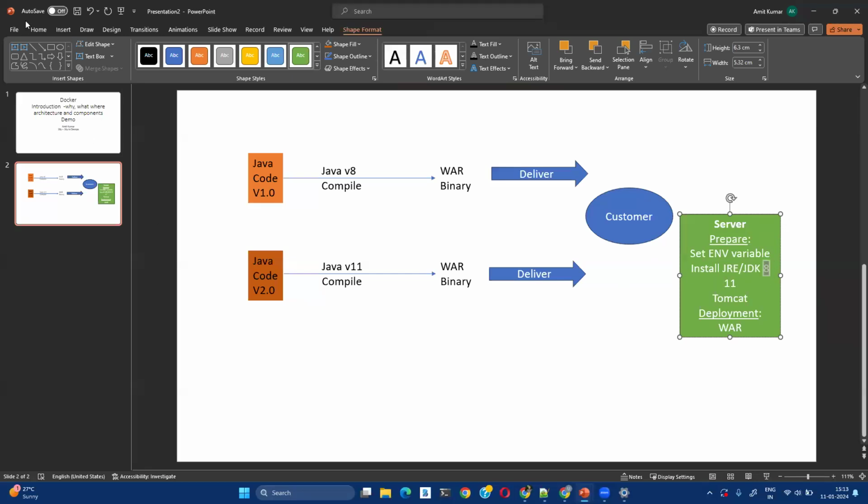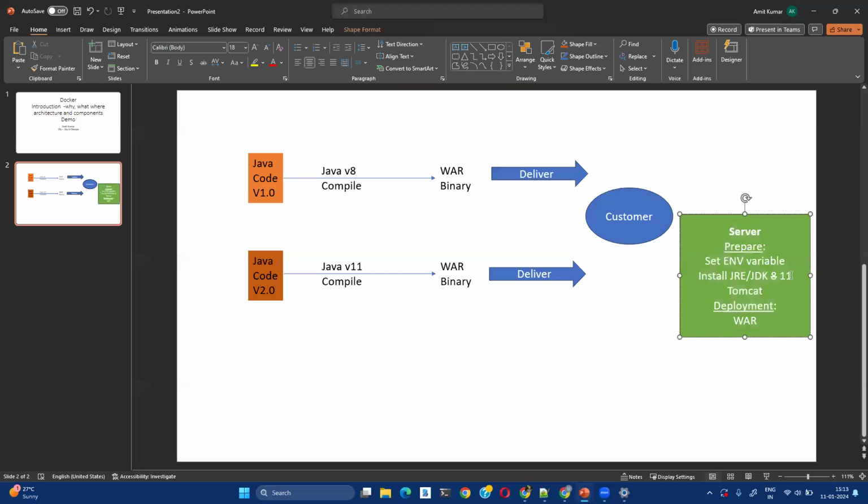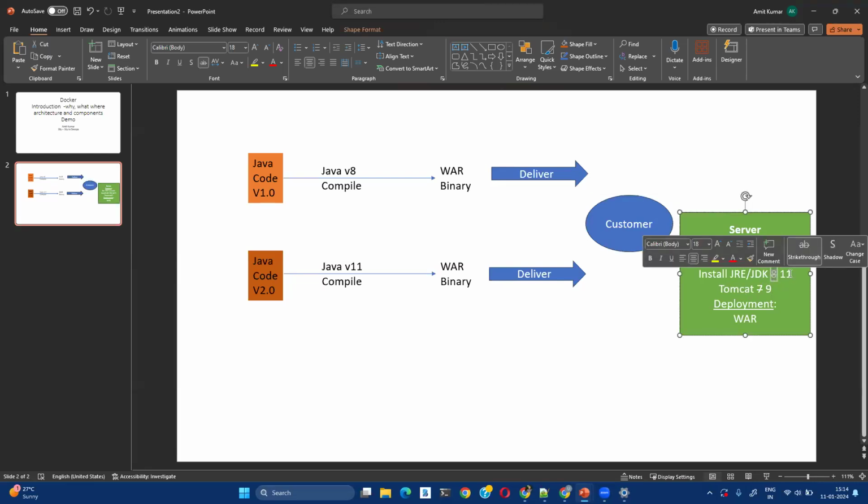right? They cannot use version 8. They have to use 11. And maybe because of that, previously they were using Tomcat version 7, but now they have to use Tomcat version 9, right? So there could be dependency changes. Because they want to run the latest version of the application, they have to again prepare the server to get rid of the older versions, get new versions in there, and then run the application, right? It's a complicated way of managing the application.